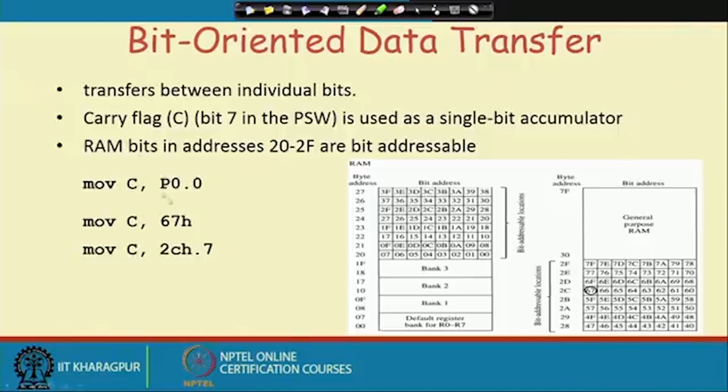So, this port 0's bit number 0 will come to the carry flag. Then this 67 hex, like say this one, can be moved to the carry flag. So, we can have it like this. Then this 2C hex dot 7. So, 2C hex is this one dot 7. So, this is the same as that bit 67. Okay, 67 hex, so that is the same as that one.